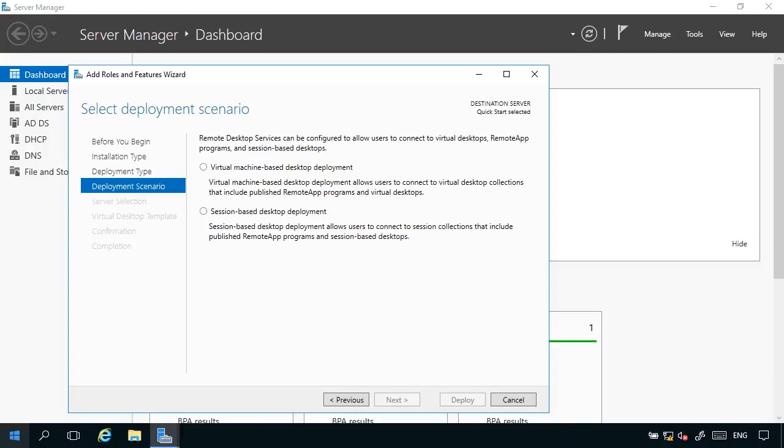With session-based desktop deployment, the option allows your users to connect to session collections which include published remote app programs and session-based desktops. In this scenario, each user is assigned a session within a virtual machine or physical host.